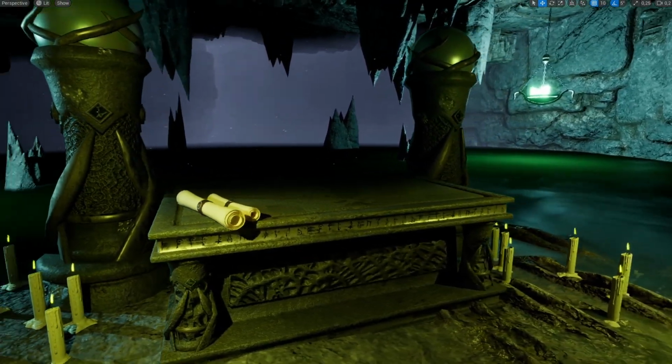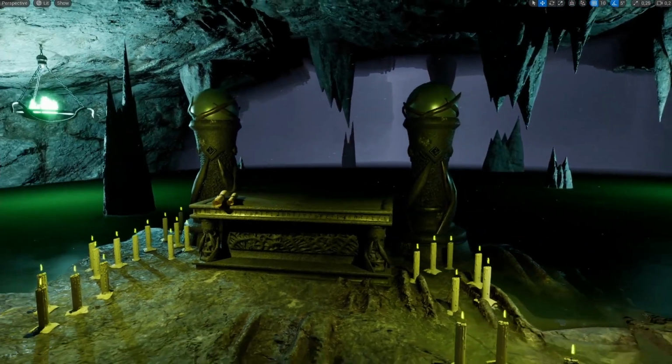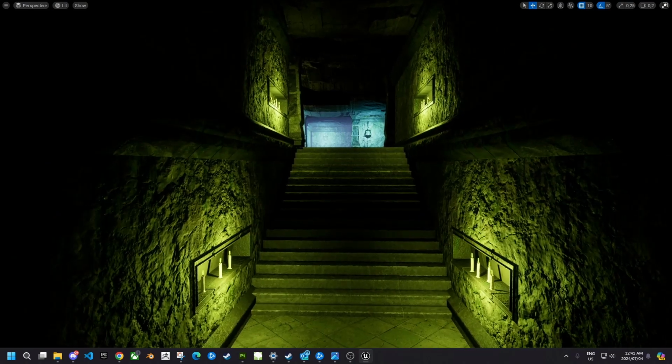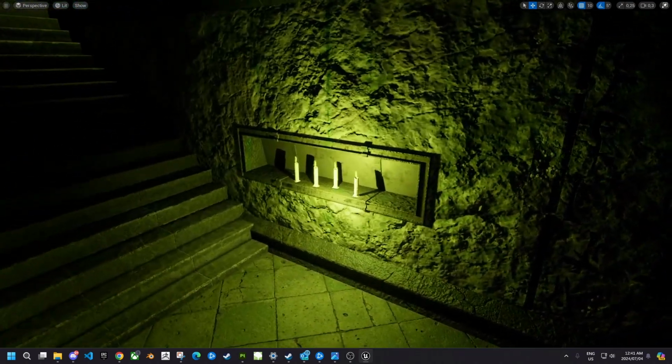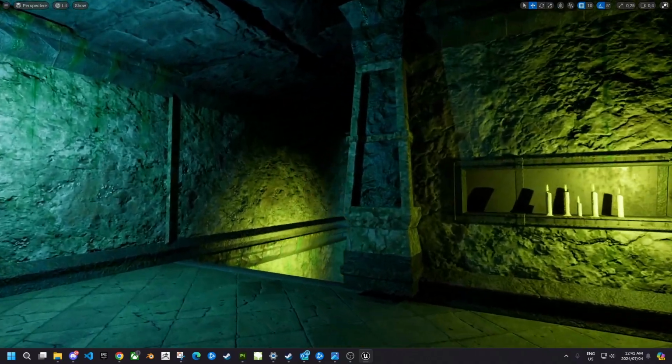I hope you enjoyed this early preview of my Deep Ones inspired dungeon. I'll be making videos in the future showing any updates and additions that I make for it, because I still have a lot of plans to share with you guys. As of this video releasing, I'm still working on additions to this dungeon.